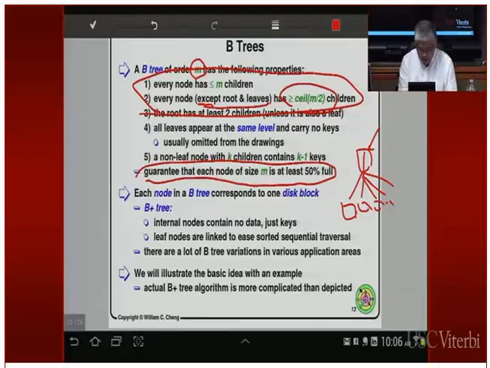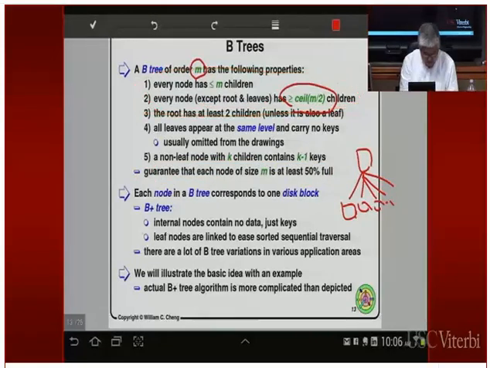All right, what else does the B tree have? The root has at least 2 children unless it's also a leaf. If the root is a leaf, that means you only have 1 node in your entire B tree, so that's a degenerate case. And here's one funny thing about a B tree: all the leaf nodes appear at the same level and carry no keys. When you draw the B tree, you only draw the internal nodes, you don't draw the leaf nodes, because the leaf nodes are the ones that contain data.